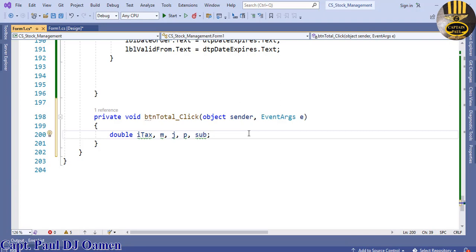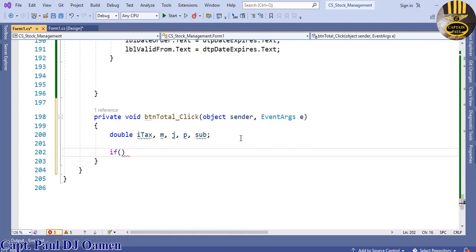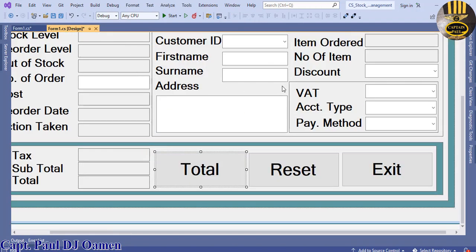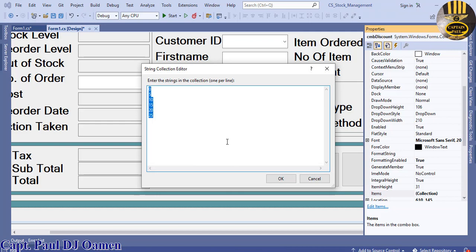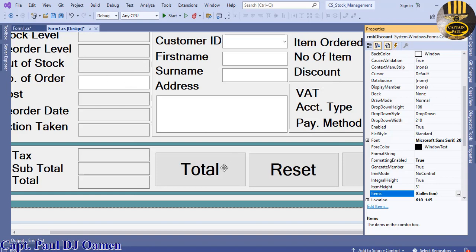Now, I'm going to use an if statement. So the if statement now will just be to check which of the discounts is being selected. My discount, if you guys can still recall, let's go straight to discount here and select this. I have between 0 to 25. So those are my discounts. Now let's go back into my total.